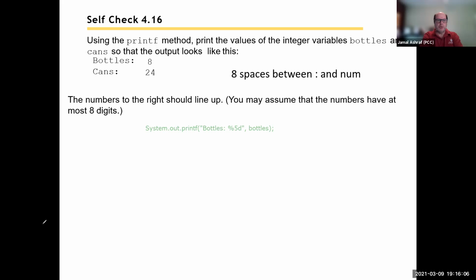So we want 8 spaces between the colon and the number. Oops, hold on. Okay, let me redo it. So from here, I have 1, 2, 3, 4, and this one. And then from here, I have this one. So the top one has 3 less than the other one. So whatever I have on the bottom, it has to be minus 3 for the next one. So we're talking about 8 spaces for this one, then the other one is going to be 5.